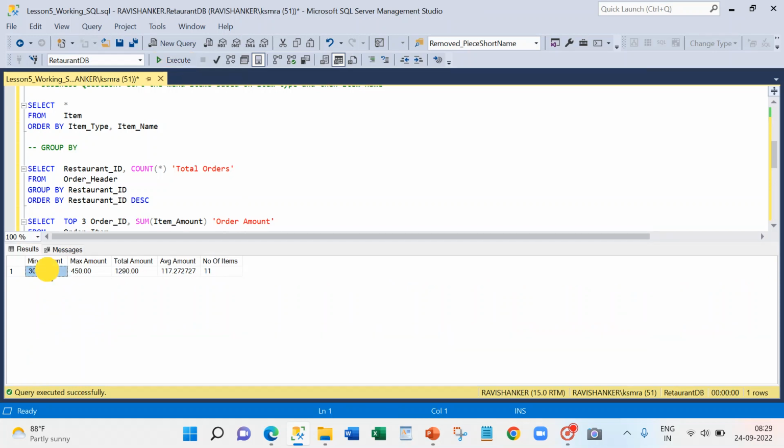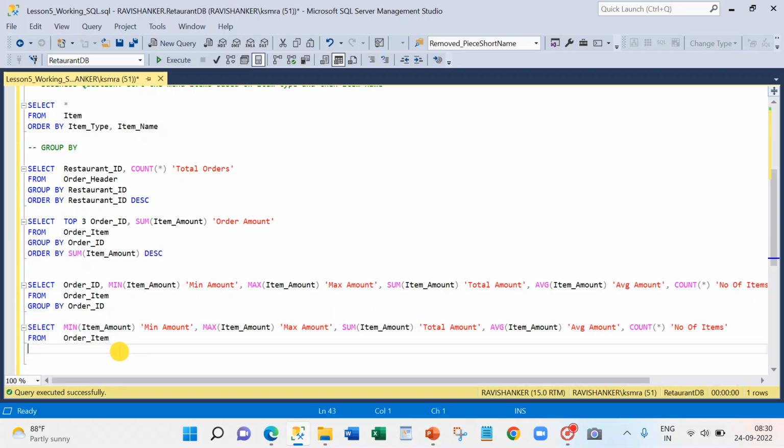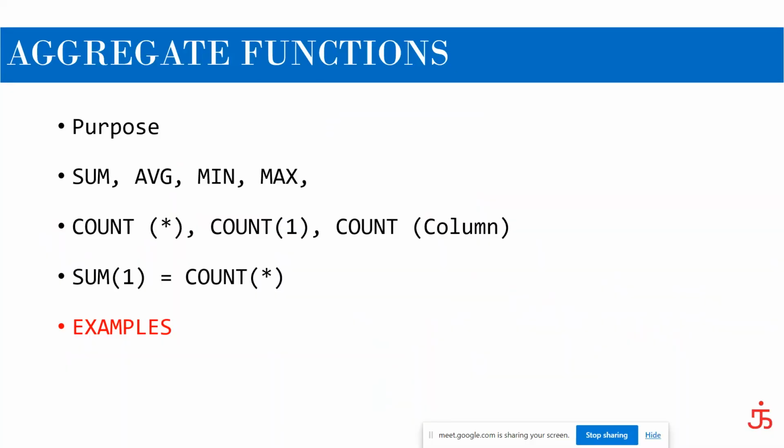There are totally 11 items. Okay, so there are totally 11 items, and we are seeing the minimum is coffee. Maximum, I think somebody has ordered the maximum item amount. And then we are also seeing the total amount collected across all 3 restaurants, 1290. Okay, and then we can see the average. So without group by also we can apply minimum, maximum, sum, and average. Everything is possible. So if you want to do analysis order wise, day wise, then you will be able to do that with this function.